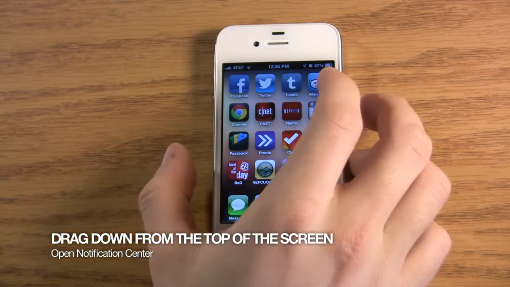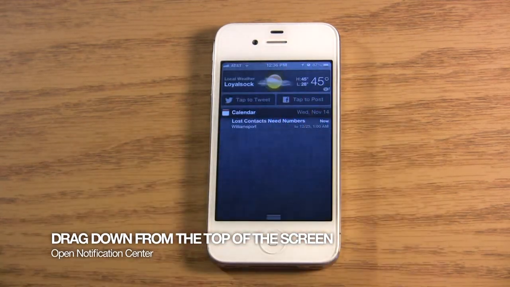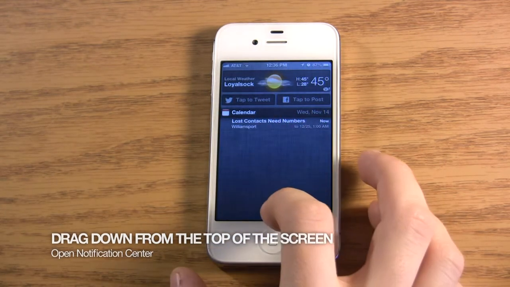The Notification Center is a cool new feature on the iPhone, which allows you to view your new notifications at any time. To open the Notification Center on your iPhone, simply pull down from the top of your screen.